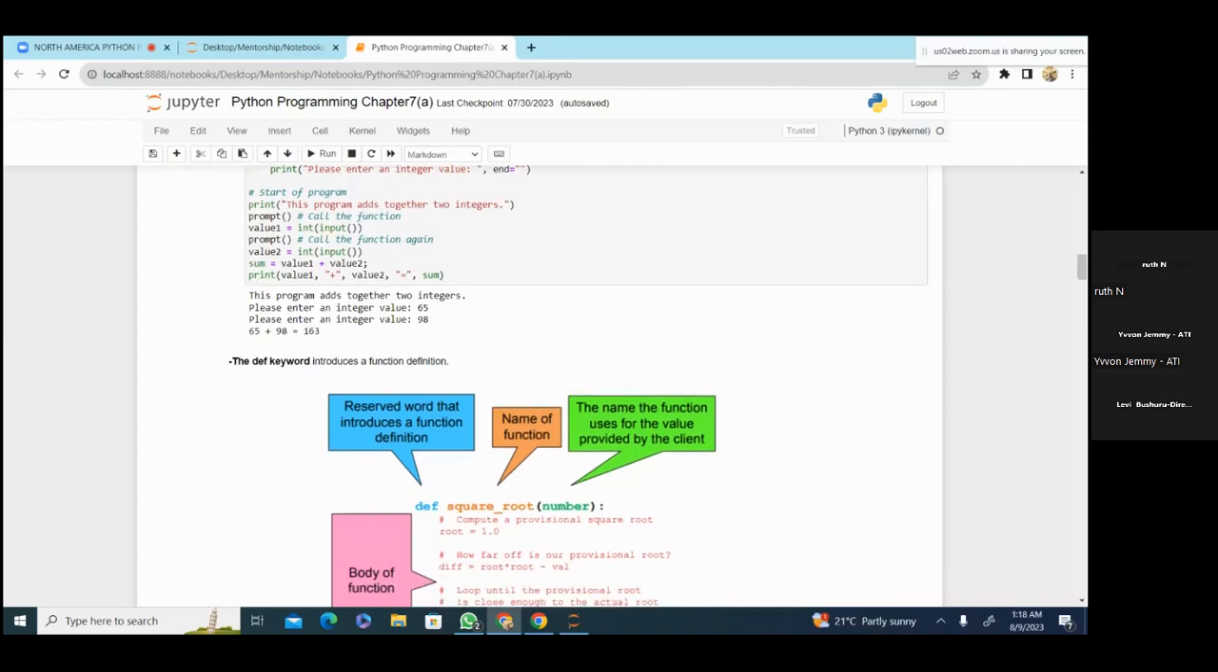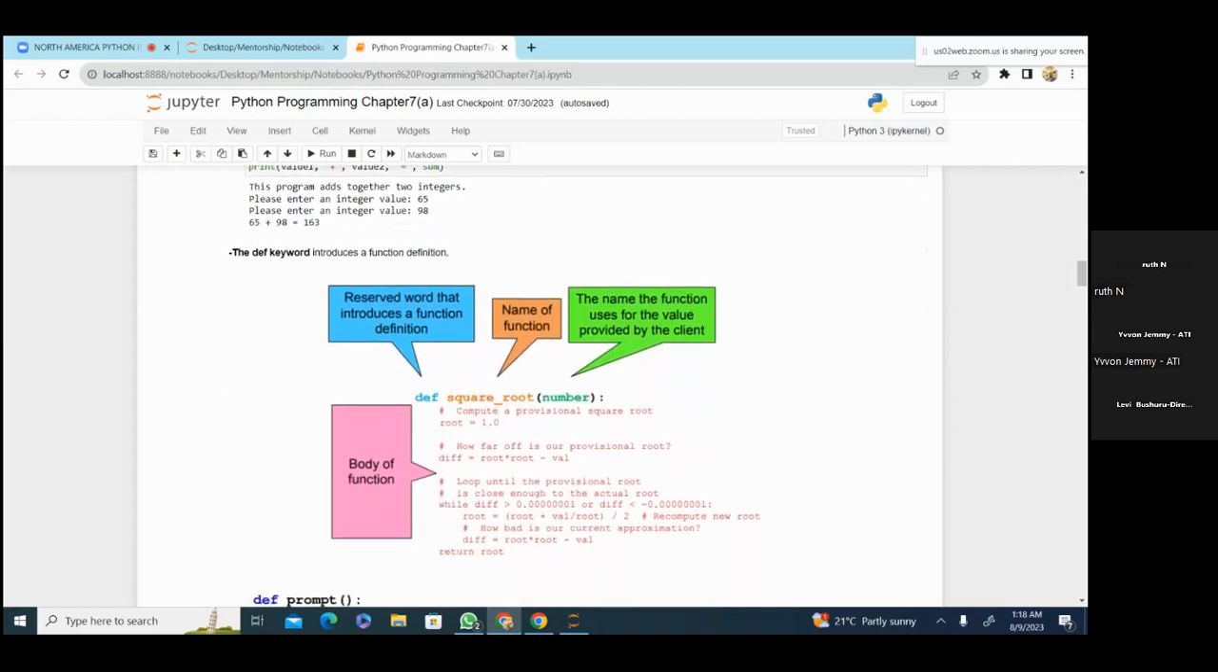So, just a summary of what I've done above. You see, I want to make a program that can compute a square root. So you have to define it first. You have to define it first. By defining, you start with an inbuilt function, a reserved word that just introduces a function definition. Then you are programmed to do, maybe, a program that can compute a square root. So that is what we call our function name.